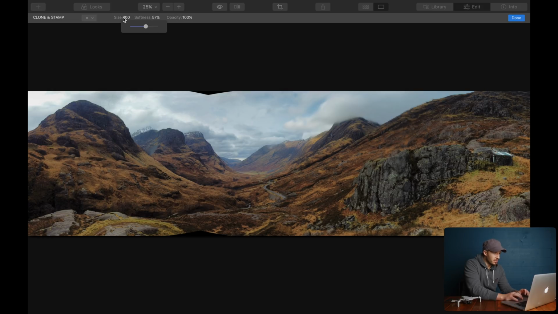I think my brush is a little bit too big there. Take the softness down, take the size down a little bit. Okay, something like that looks about right. And let's just paint that in. How clever is that? As I say, go check out our other video on this. If you're seeing this for the first time, it's pretty nice.